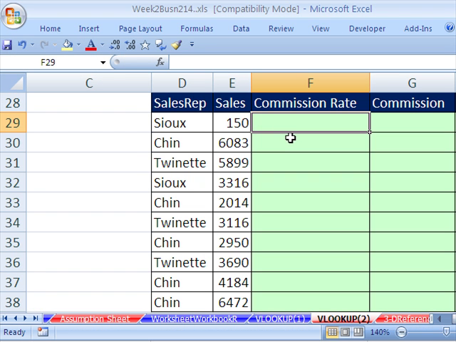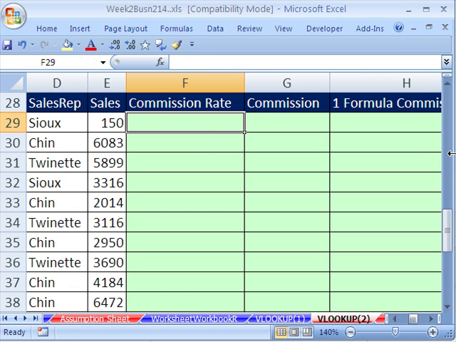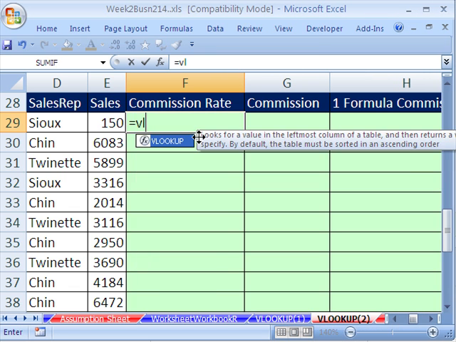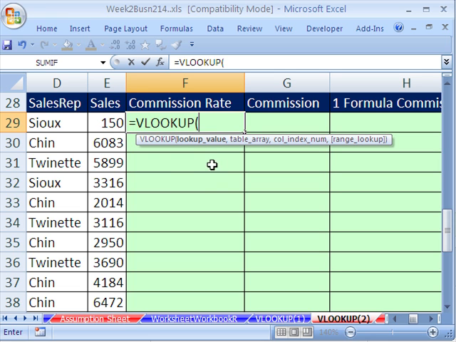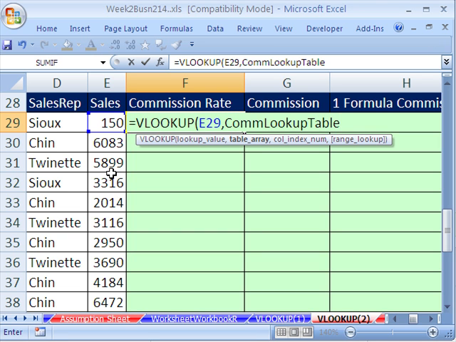All right, you ready? Equals, let me scoot this over here. Equals VLOOKUP. And the lookup value, we're looking up the sales amount, comma, the table. I forgot what the name of the table was. I thought I called it COMM something. Well, you can use your F3 key to paste a name. And there it is. I find it, and I double-click it.